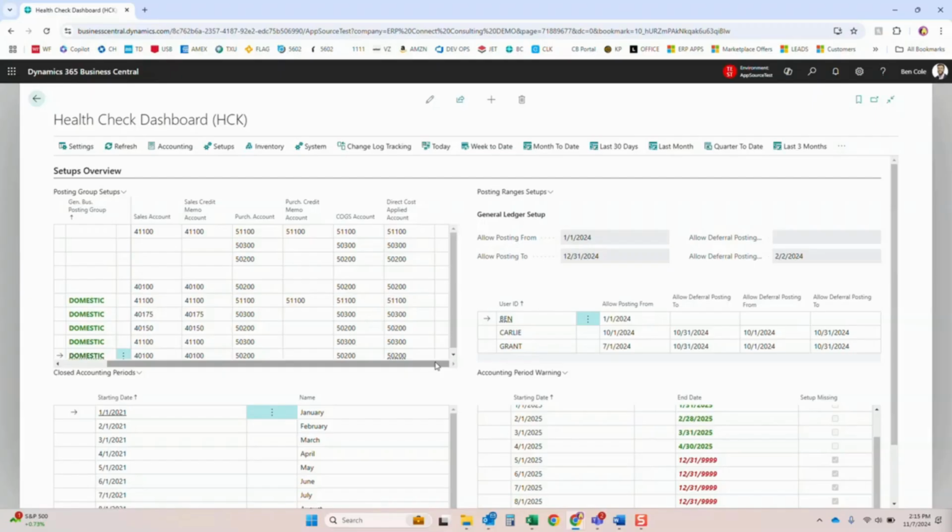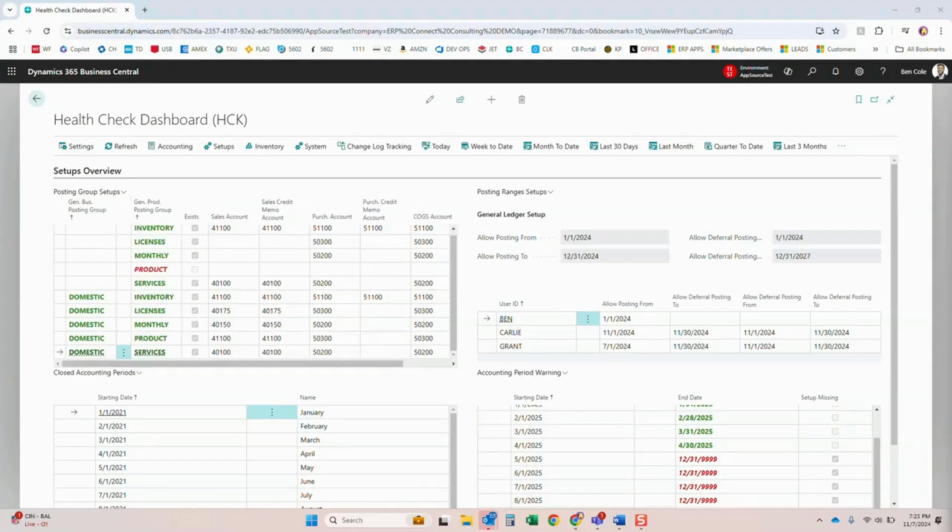The next metric we're going to look at over here is our posting range setups. These are key because they drive who can post to certain date ranges. You want to ensure these are locked down to only periods you intend users to post into to avoid errant posting to closed or past periods, as well as future periods that should not be posted into yet. It includes both posting and deferral date ranges, as you can see here.